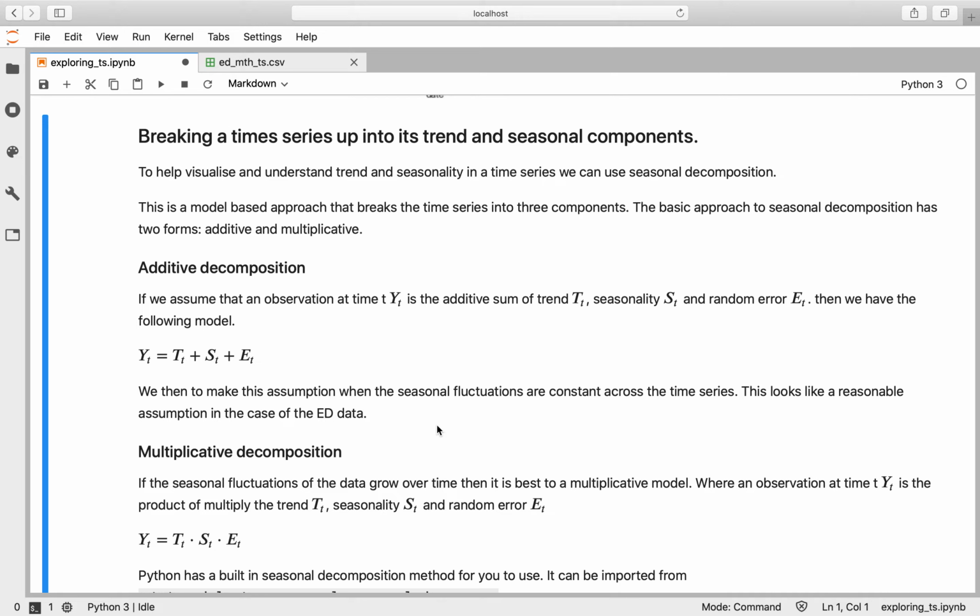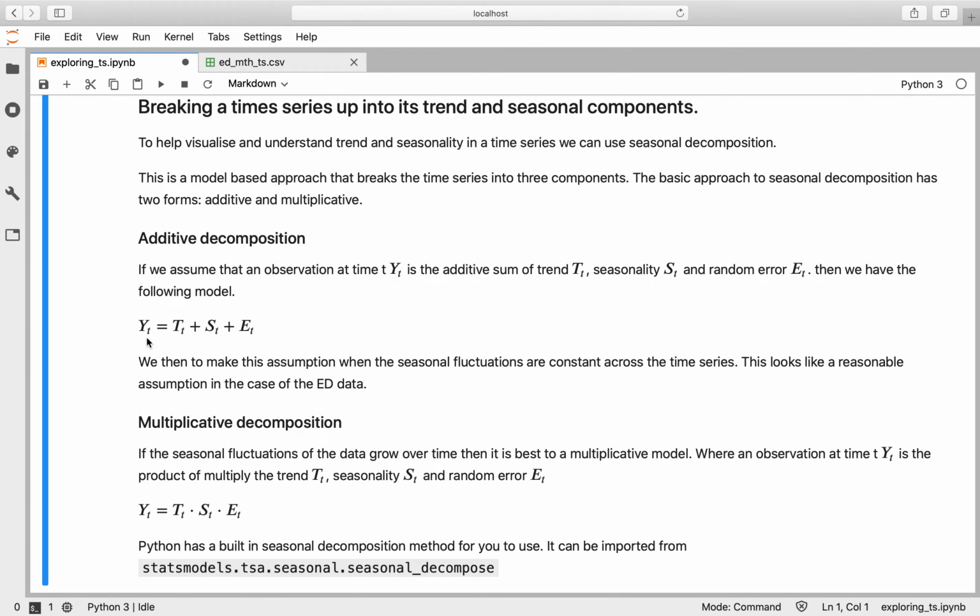Additive decomposition makes the assumption that a Y value, your observed value, is the sum of trend, seasonality, and a random error. So this model here represents additive decomposition. What we're saying is that the observation at time t, Y of t, is equal to the trend at time t plus the seasonality at time t plus a random error. In order to get this together, you first estimate the trend and the seasonality, and then you subtract those values.